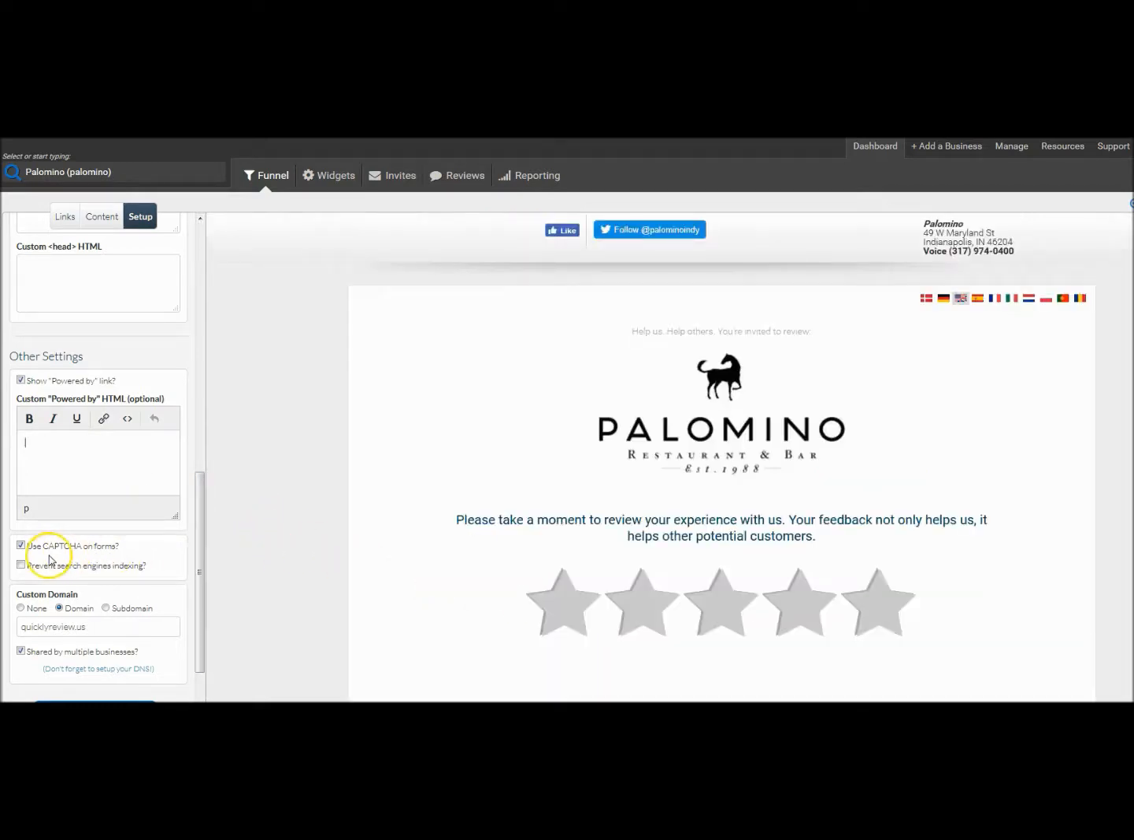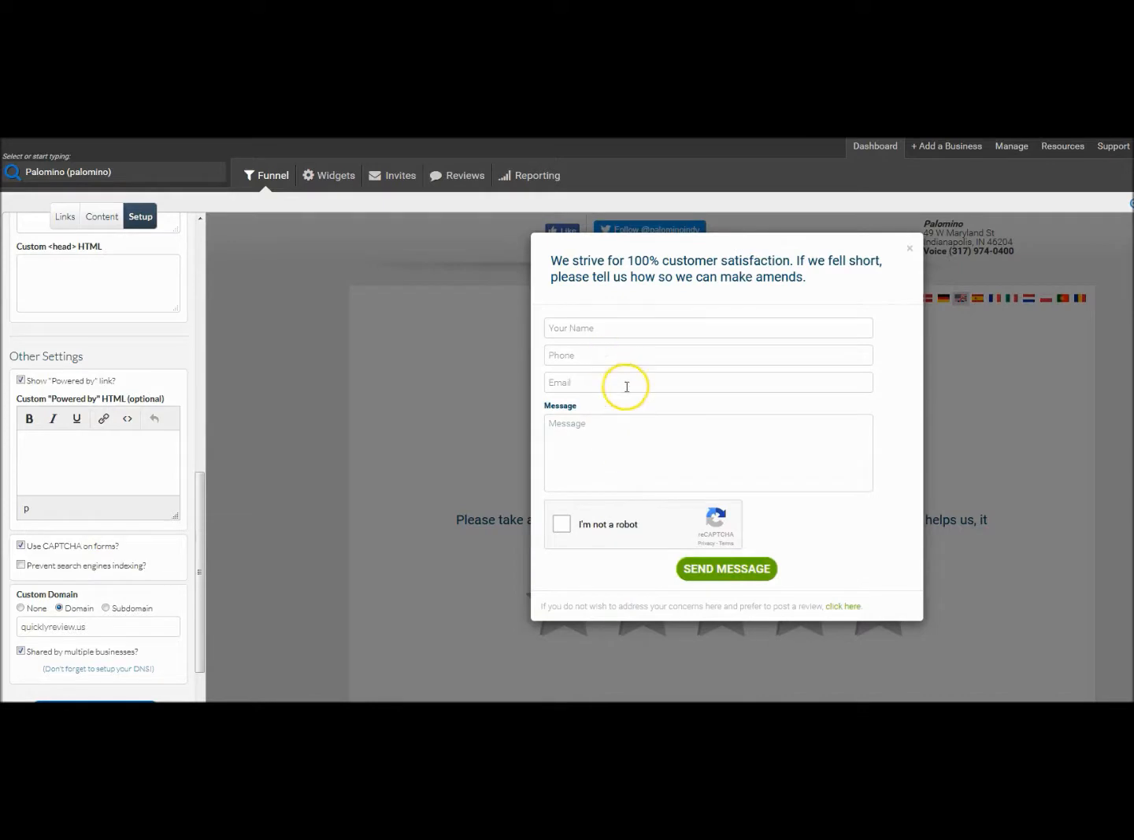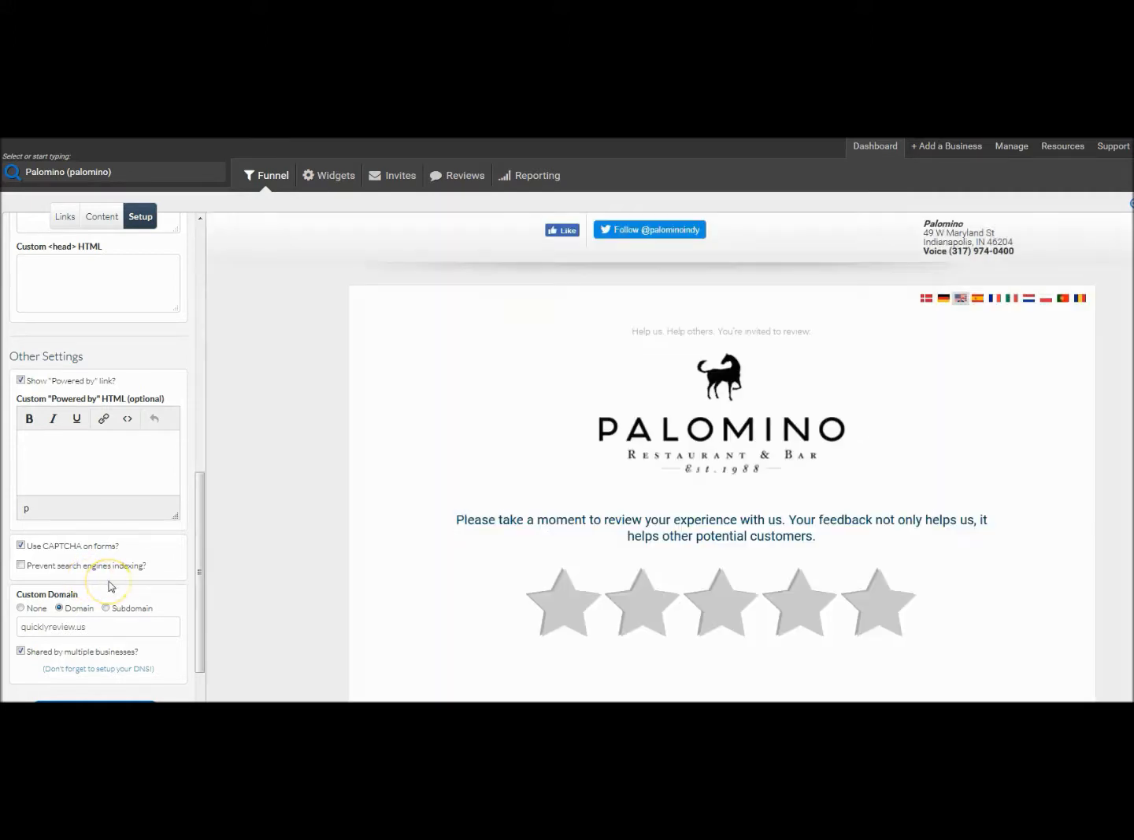Next, you can decide whether or not to include CAPTCHA on the form that is submitted when someone leaves a negative review. We suggest that you leave the CAPTCHA form in place. Next, you can decide whether or not you would like to include a no index and no follow attribution in the head code, which essentially tells the search engines whether or not to index your review page within search results.